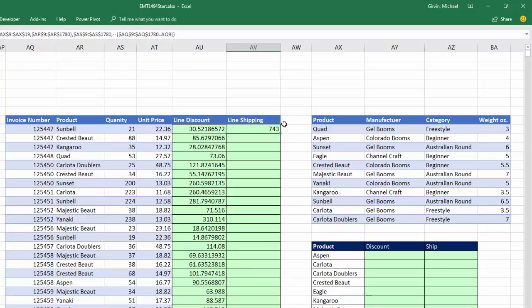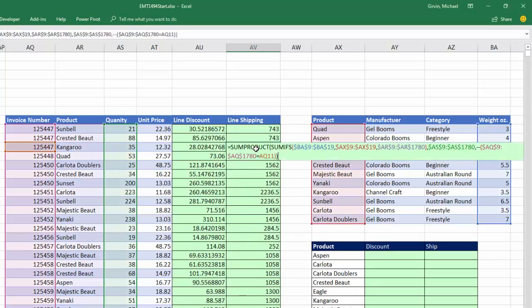743 is the correct total weight for that invoice. Now watch what happens when I double click and send it down. You can see there was a little delay there because this is a huge array formula. And if we go down a few cells and hit F2, we're verifying the ranges and cell references. Those are looking good. But that's a huge array formula.